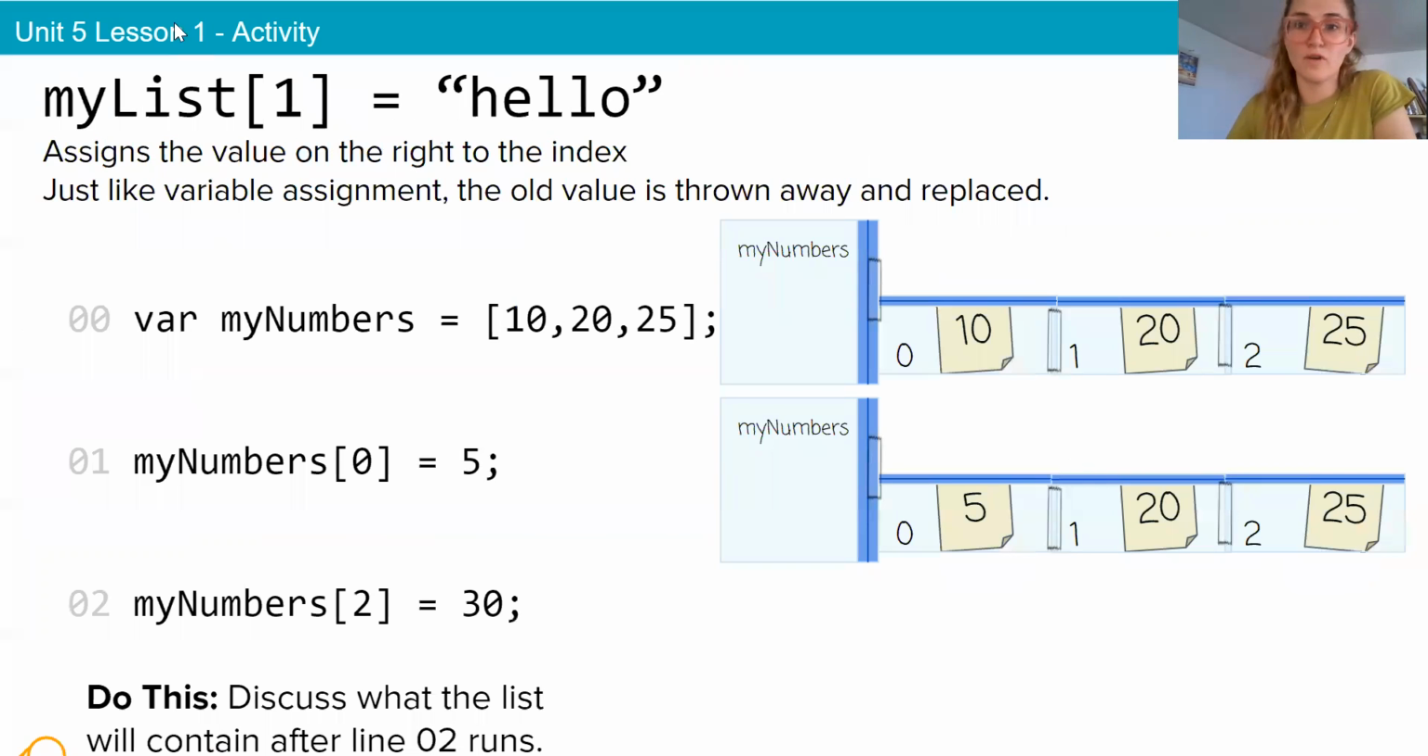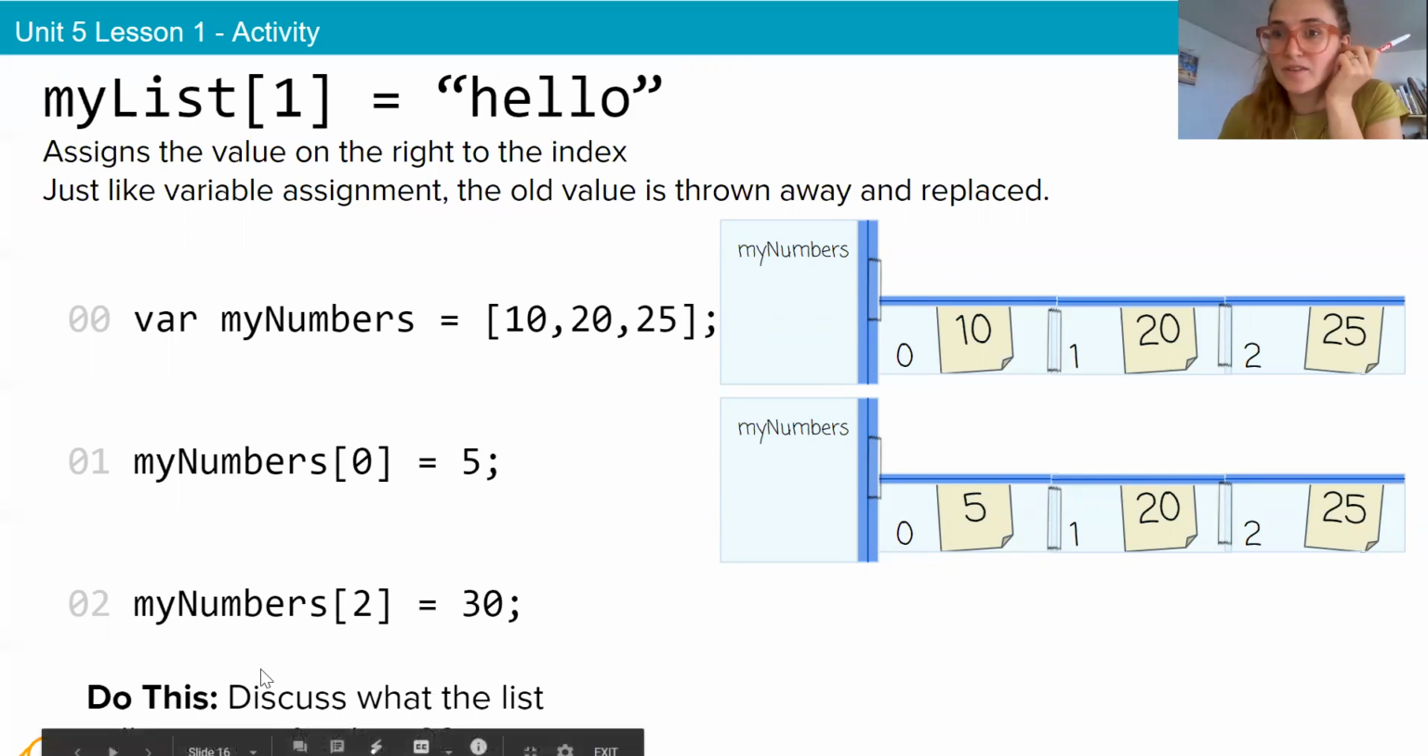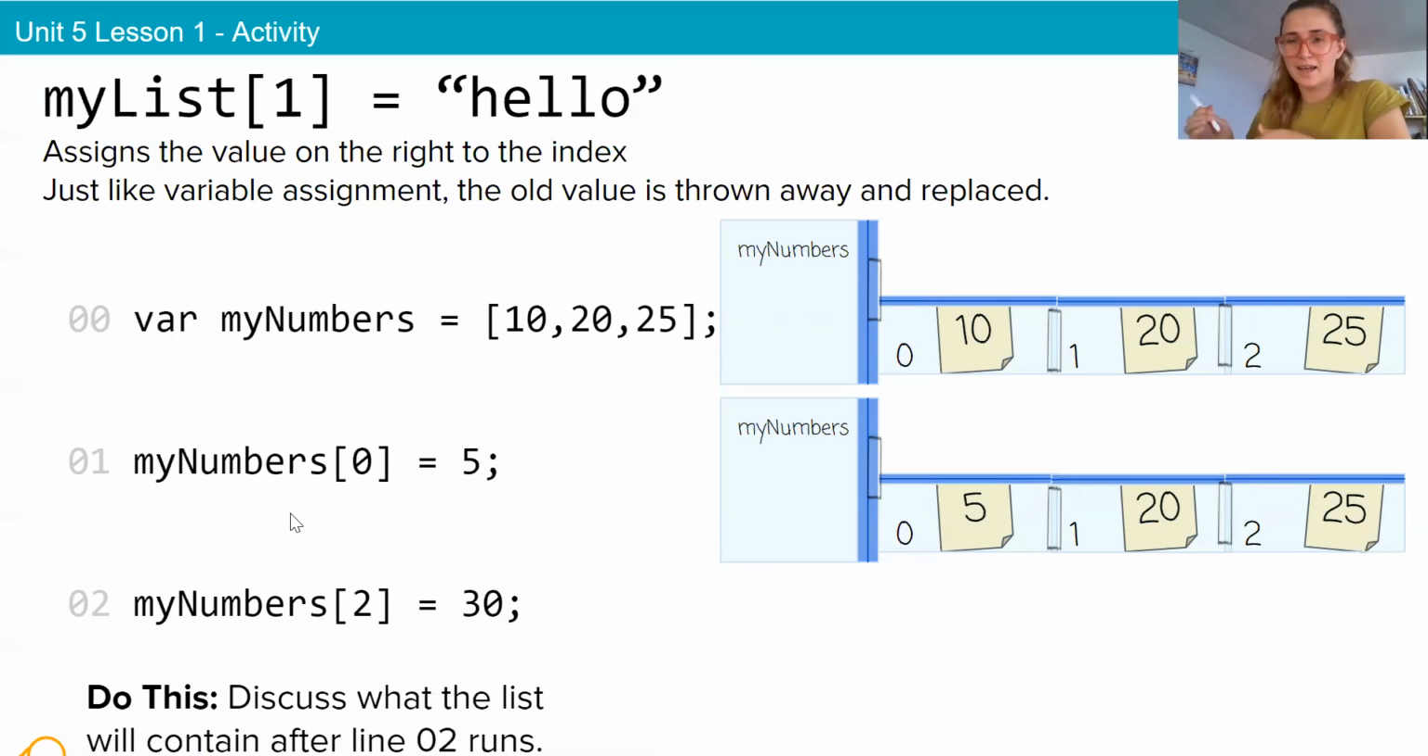And now we're going to move on to, again, assigning values. So assigning values to different indexes, so changing values. Just like in a variable, if you want to assign a new value, that old value is thrown away and it's replaced. So let's go through these 3 different lines of commands and check what exactly they're doing.